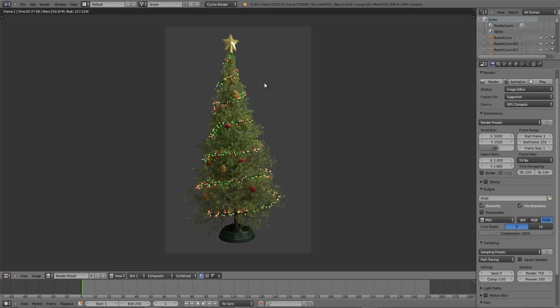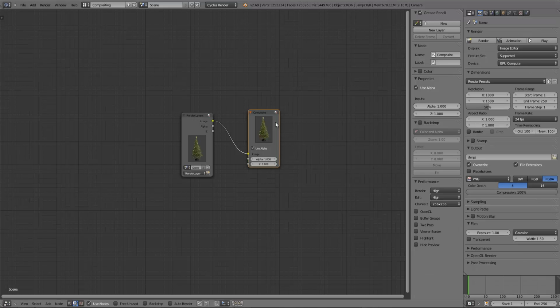Before I go any farther, I would like to point out that, yeah, red and green tree lights really clash with red and yellow ornaments, but whatever. You can use whatever colors you want on your lights. My goal is to just show you these quick compositing techniques. So let's go into the Compositor. We'll just switch to the compositing setup here.